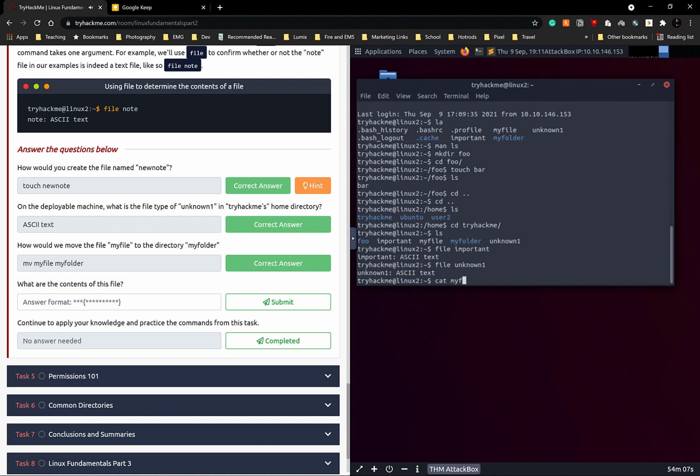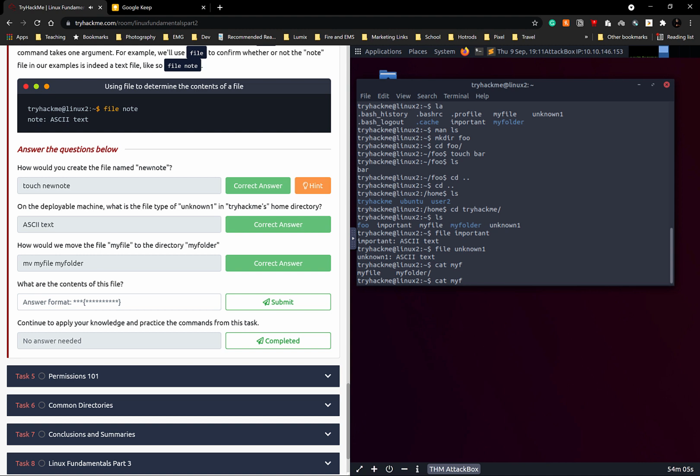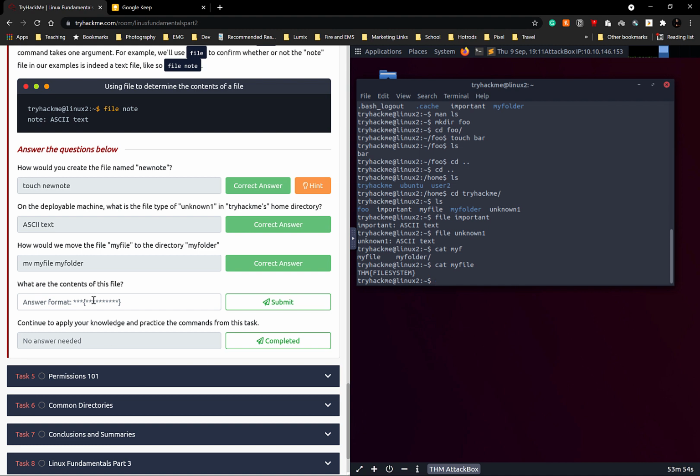Now look here. I'm hitting tab, and there's two options, right? So I hit tab again, and it tells me that I have two different options. So as soon as I put the next character in there, which is I, in this case, it'll actually autocomplete. So we can see that our flag in this case is THM, curly braces, file system, and curly braces. Submit. Woohoo!